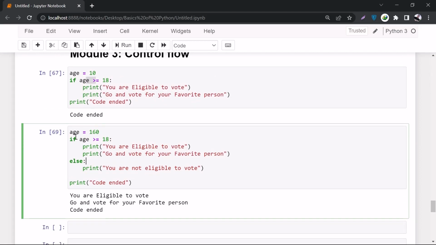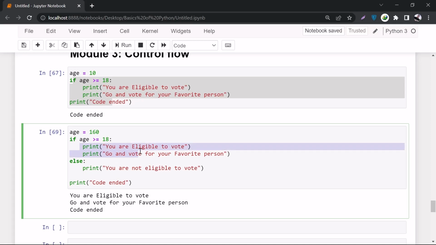Previously we had one scenario, here we are able to cater two scenarios. But what if we have three scenarios? Then what will we do? What if someone's age is greater than 18, we want to print this. Someone's age is less than 18, we want to print this. But if someone is exactly 18 years old, we want to print, congratulations, this is your first vote. Vote carefully, something like this. Right now we have three conditions. How to deal with it?